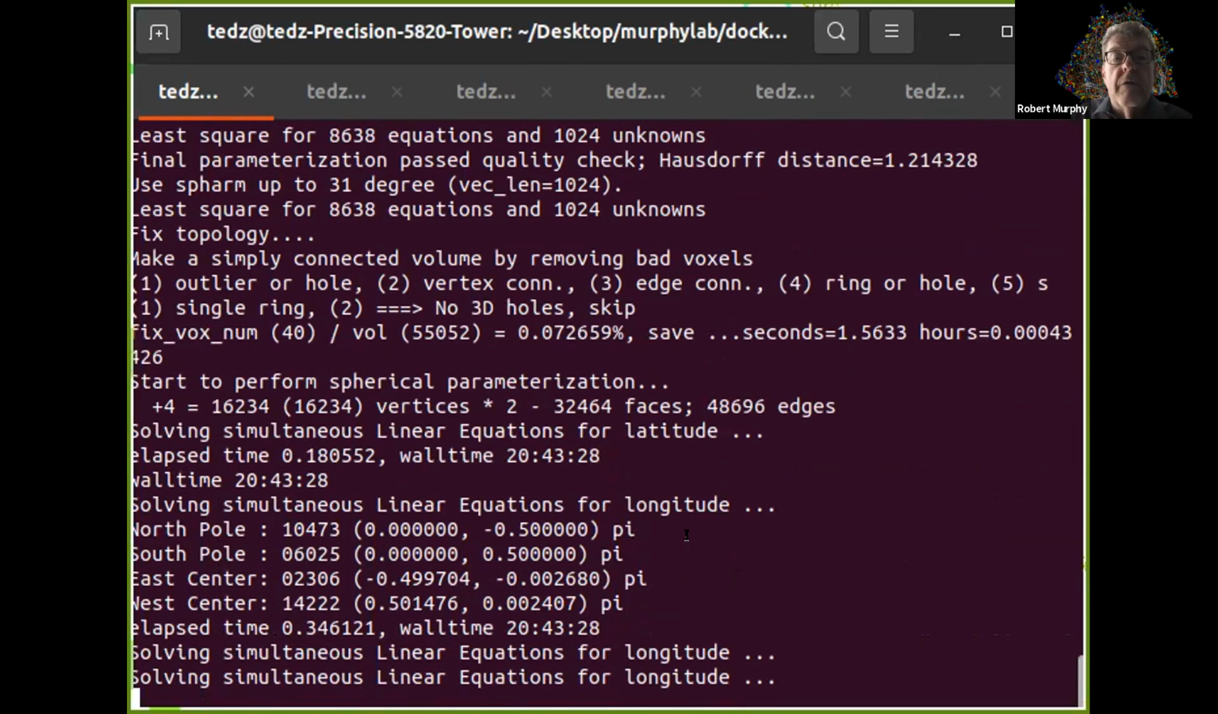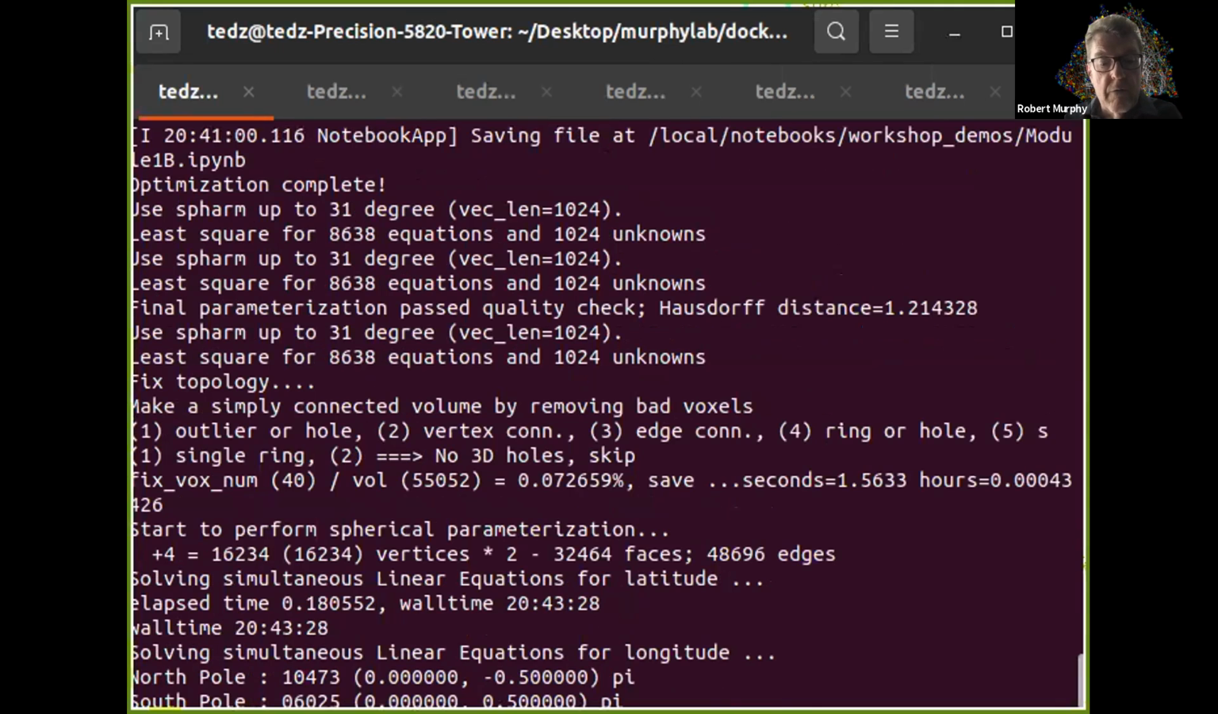By the way, notice there that on the top it says final parameterization pass quality check, Hausdorff distance is 1.2. And so that means there was an option that could be set to say, if the distance is too big, then ignore that cell. And pretty soon it should be done with the nucleus, and then it will say, okay, I've finished cell 1, and it'll go on to cell 2. Okay. Questions about any of that, and interpreting that? Oh, looks like it's getting there.